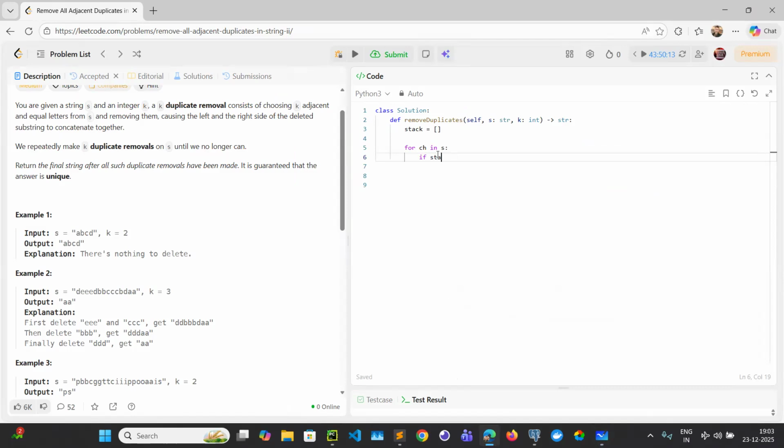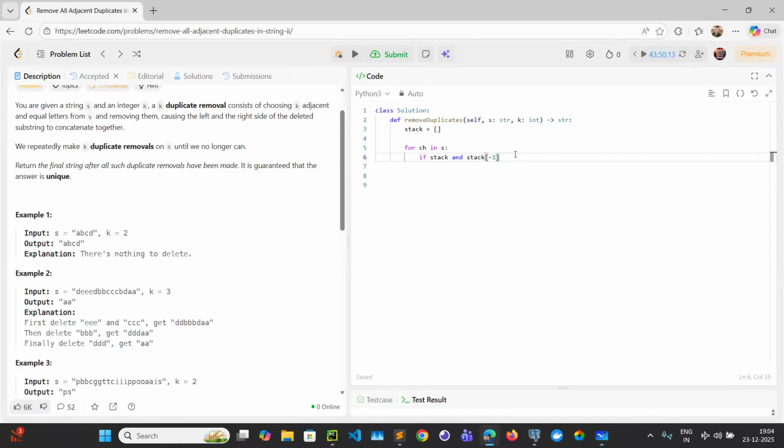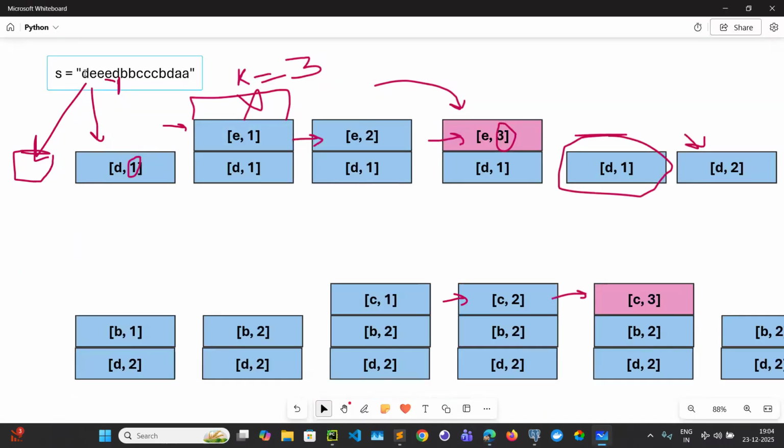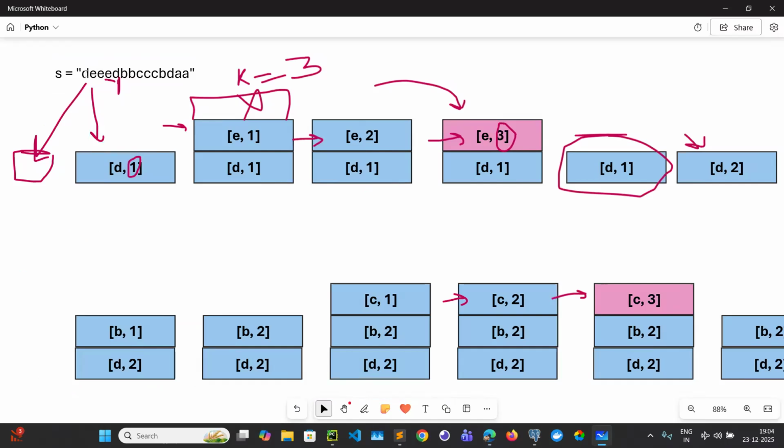So we will check if the stack, basically the list, is not empty, and how to grab the last element? Stack[-1], because that is how to get the last element of the list. When you grab it, it is a pair, and you need to find the first element, index 0. If this is equal to the character we are looping on, what will we do? Rather than inserting it, we will increment.